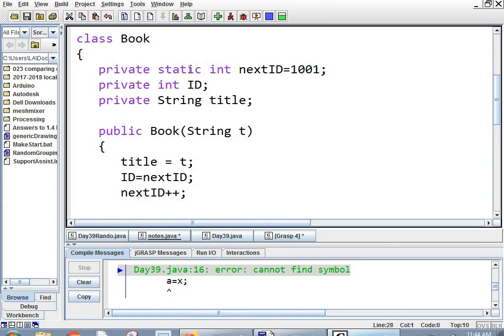We have private static int nextID equals 1001. So that's my hidden static variable. All objects in the book class can get a hold of that variable and change it because it's available to all of them. And for all of them, it's 1001. Okay? But then I made a private int called ID. That's for each book. And we don't put a number into it. We're going to do that later.